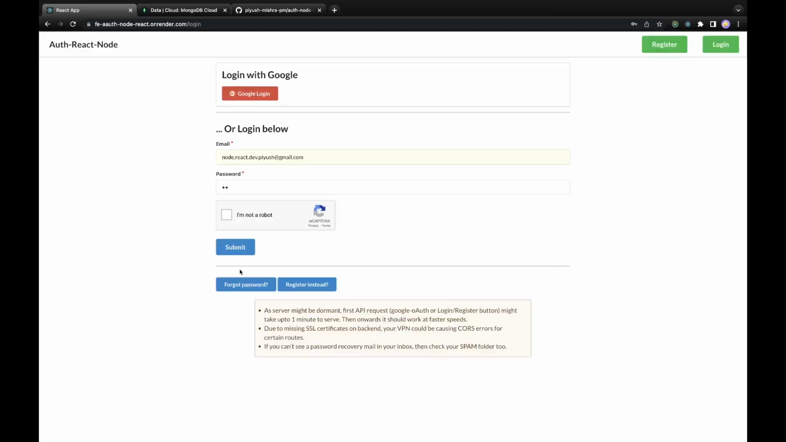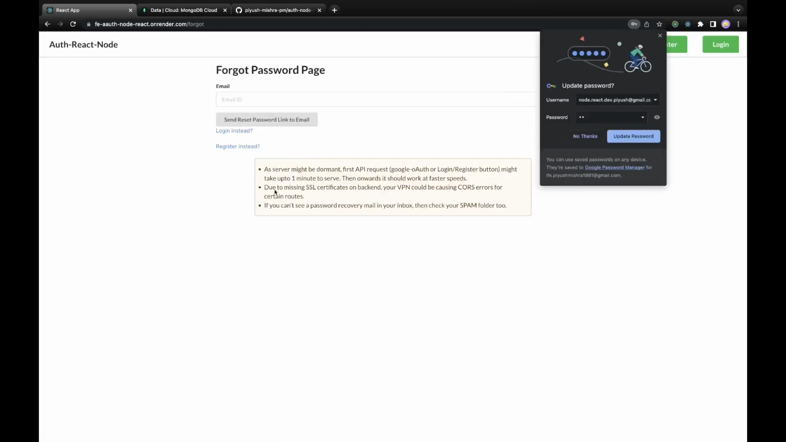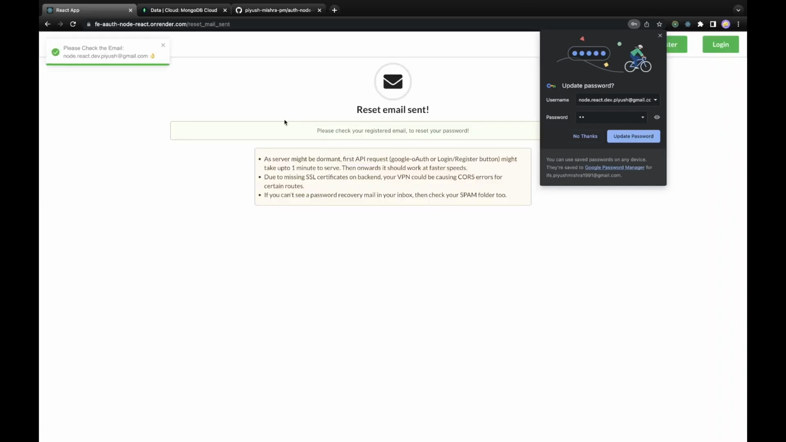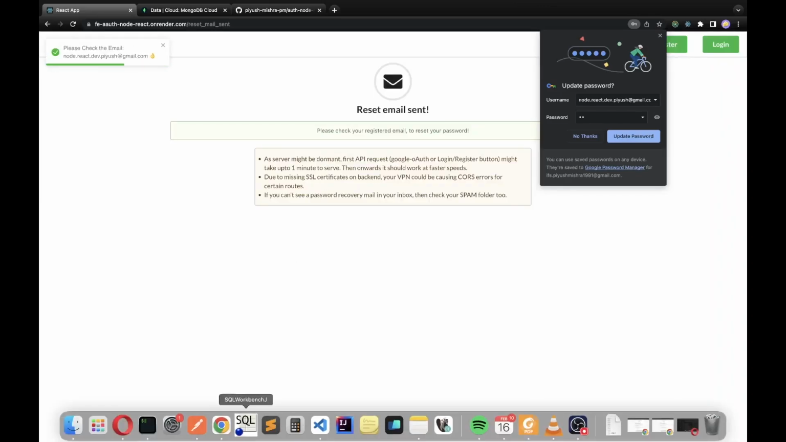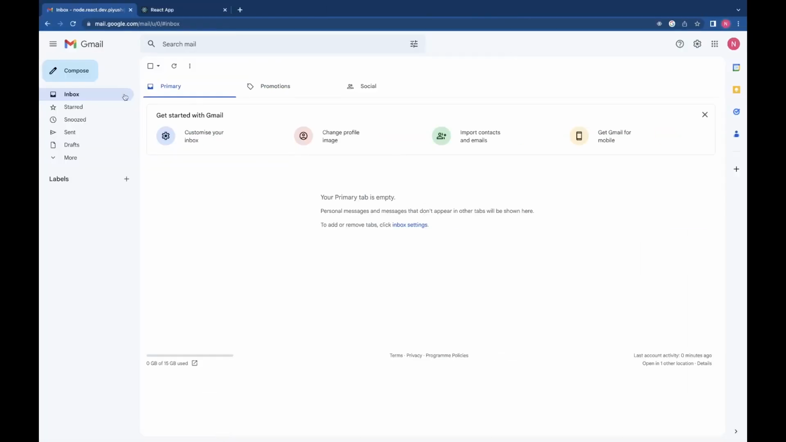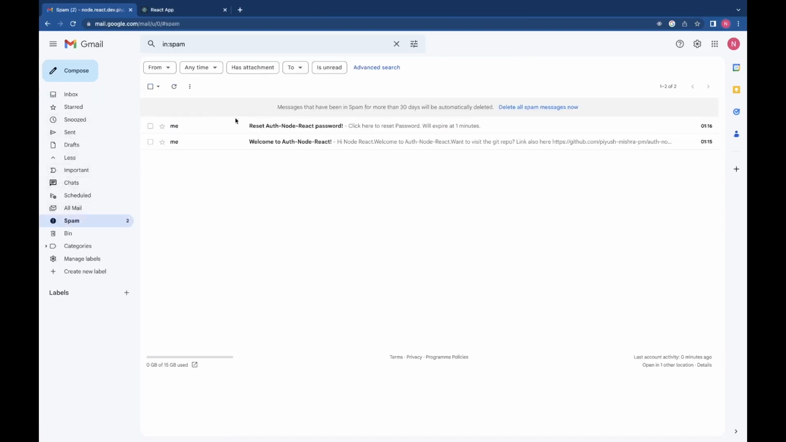Invalid credentials. So you can again use forgot password in that case. Forgot password, and you can try to reset it. It has sent a recovery email to your email. So if we check that, it will likely go in your spam folder, so please do check that.